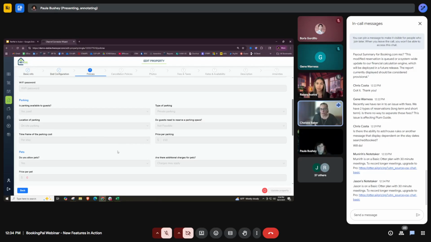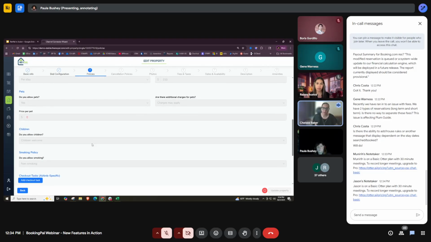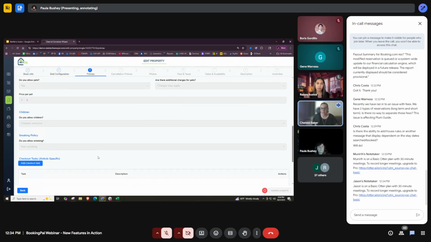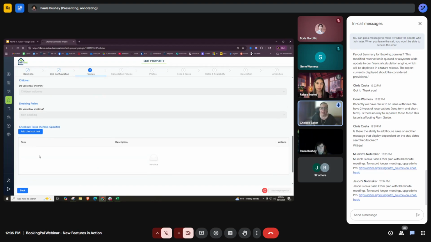Next is the pets, whether or not you allow pets, and if you do, how much the pet fee is, price per pet. Price per pet currently only is sent over to Airbnb, not over to any of the other channels as a price per pet. The other channels will accept it just as a flat amount because they don't have the ability to accept the number of pets.